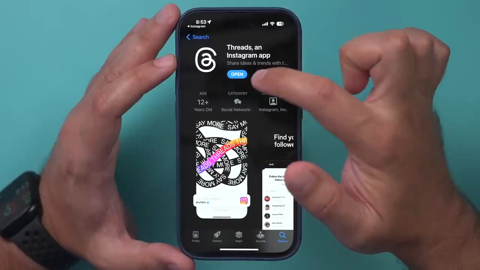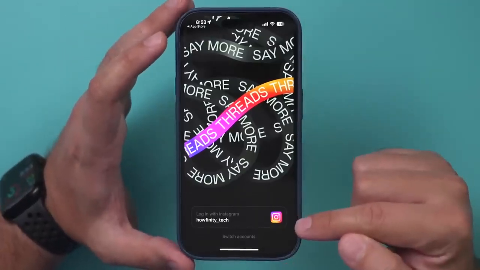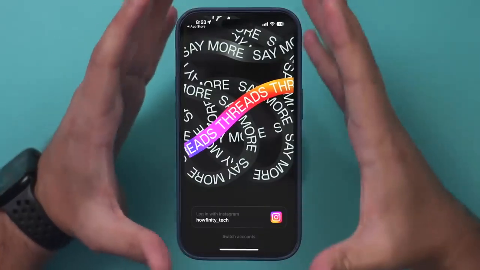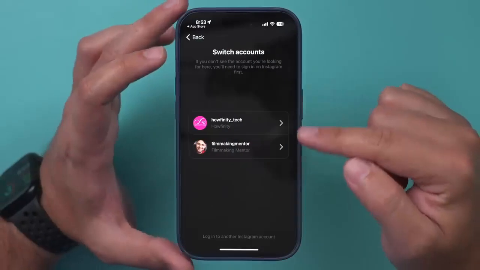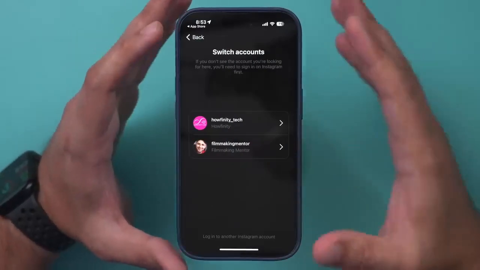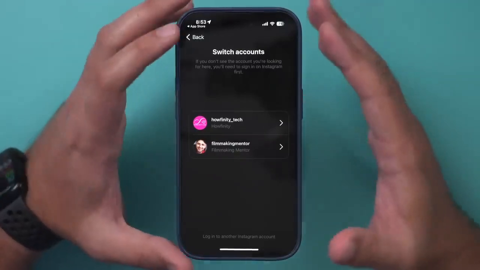So I'm gonna press open after I download it. And here's your homepage. And basically it's gonna let you log into whatever Instagram account you're logged into with the Instagram app. So it's gonna use this new app here, and you could switch accounts. So if you have multiple accounts, you could go ahead and do that. Again, you do have to be signed into Instagram. It's gonna use all the data from there to transfer this over.